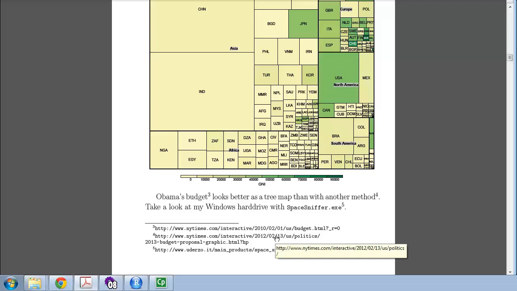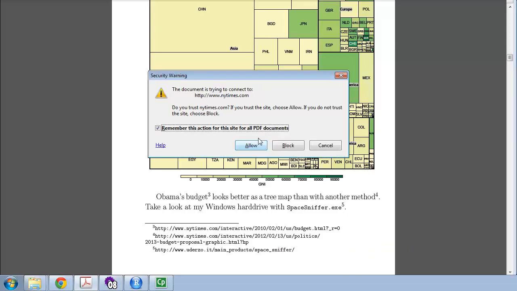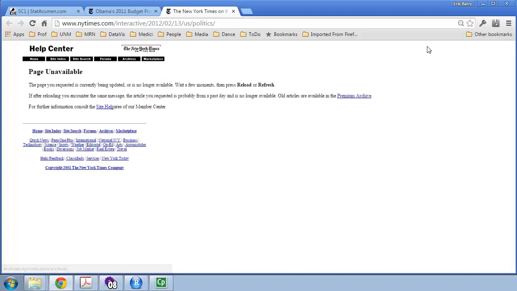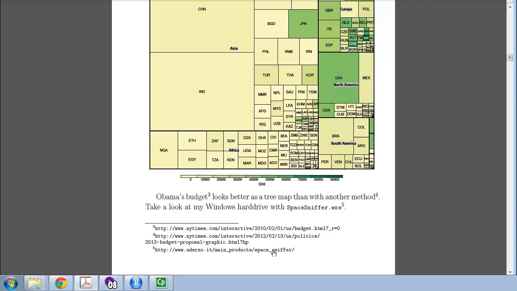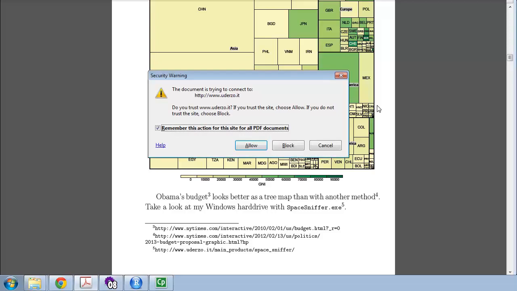The following year, oh, that's too bad. That worked until today, I guess. Okay. Very good. So that's enough about the tree plot.